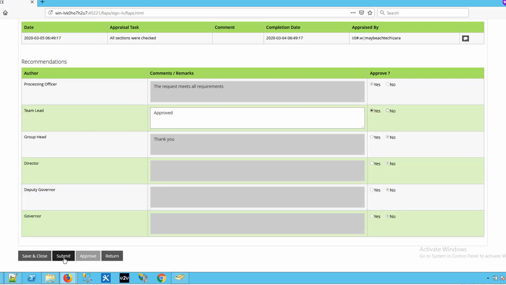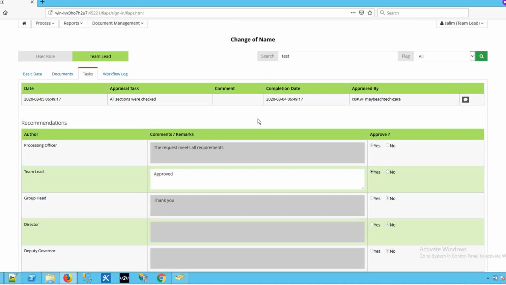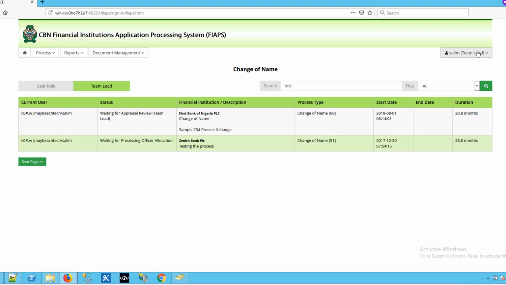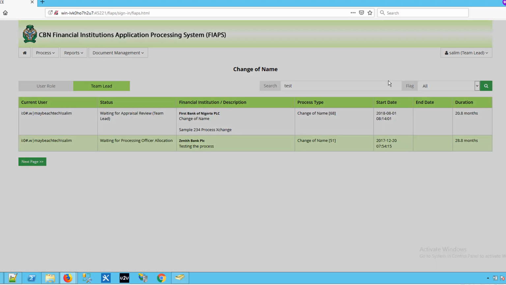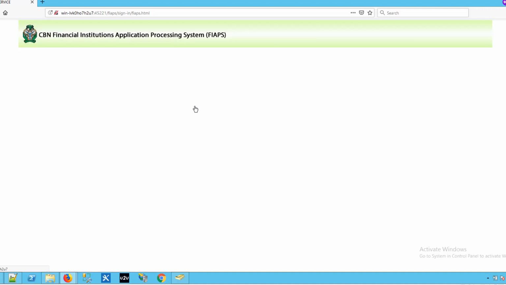Puts in a comment and then submits. At the point of submitting, the job leaves the team lead desk and then moves on to the desk of the group head. So once the group head is notified via email, he also logs into FIAPS.